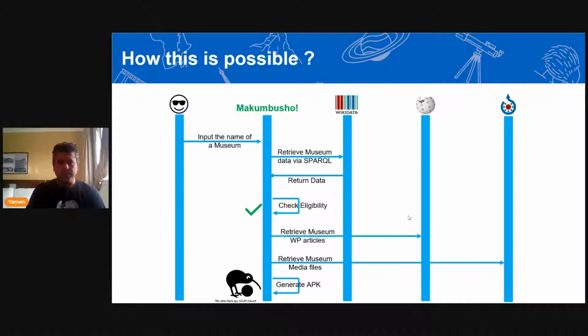How is this possible? The Wikimedian or the Makumbusho ambassador will input the name of the museum in the Makumbusho platform. The platform will try to retrieve the museum data via SPARQL query from Wikidata. Wikidata will return the data. There is a check to be done to make sure that we can generate a mobile application. This check is based on the number of articles related to this museum. So we need to have a minimum set of articles to be able to build a mobile application, and we'll see that this check can be a motivation to generate more content.